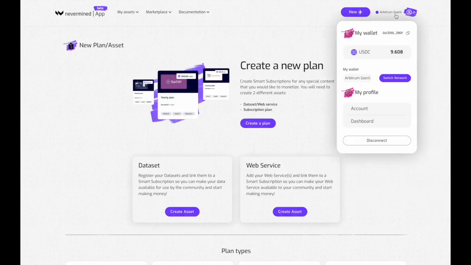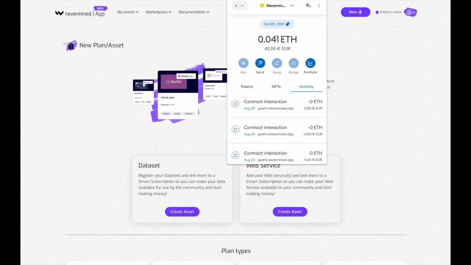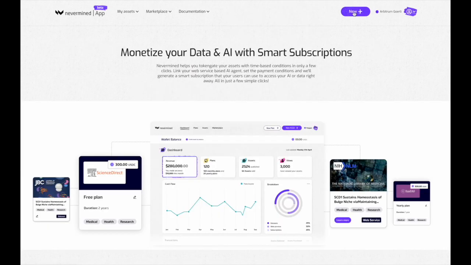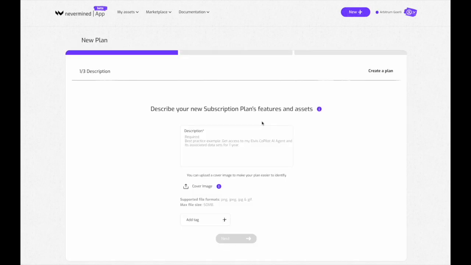2. Make sure you have a small amount of the network token to pay for the transaction cost. This is needed to create your subscription. We have some test coins here, so we're ready to go. Okay, let's create our plan. Click on New, then on Plan, and we're off.